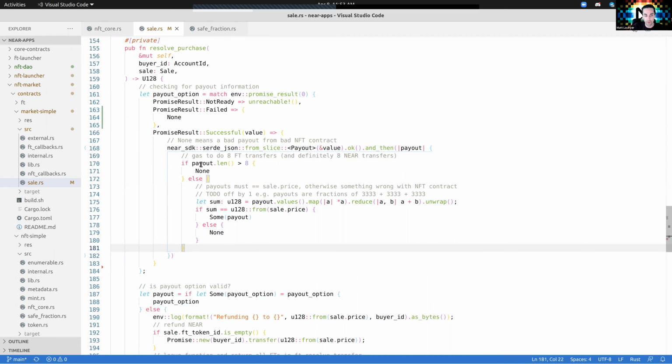There are a couple of things that we want to check. For example, do we have enough gas? We can only cover 8 fungible token transfers. I've done some testing around this, and with 200 teragas attached, you can only really do 8 fungible token transfers if you received fungible tokens in the beginning. Because when you receive fungible tokens, you're already down 30 teragas. You're down to like 170, and then you start using it up. So I think it takes about 130 teragas to do these 8 fungible token transfers and wrap up this resolve purchase method.